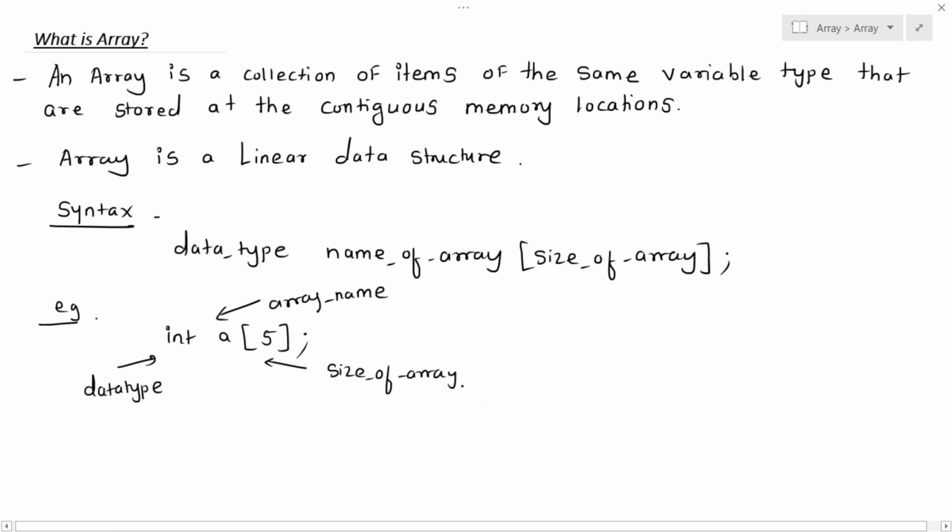Array size is always declared inside the square brackets. So here we can say that 5 elements are stored in an array a which is of type integer. All the elements of the array, that is 5 elements, are of the same type, that is integer. So we can say that it is a collection of items or elements of the same type, and these elements are stored in continuous memory locations. And that's why array is called a linear data structure.